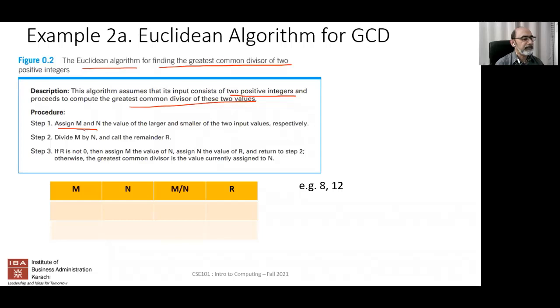So this algorithm says that we assign m and n the value of the larger and the smaller of the two inputs. So for example, you have 8 and 12 as the two values. It's saying that m should be the larger of the two values. So let's say that m is assigned 12 and n is assigned the number 8.